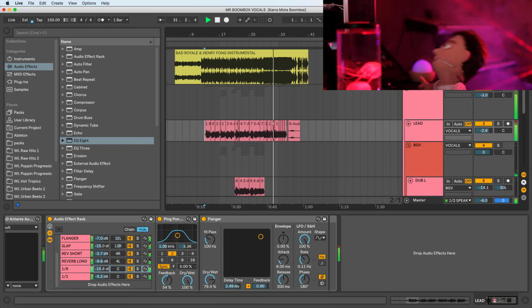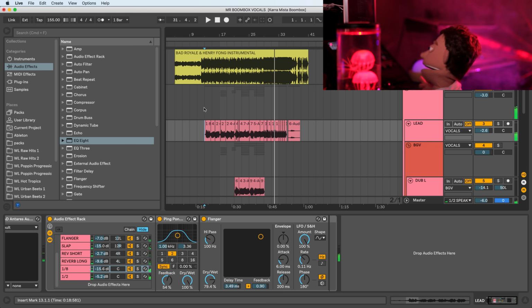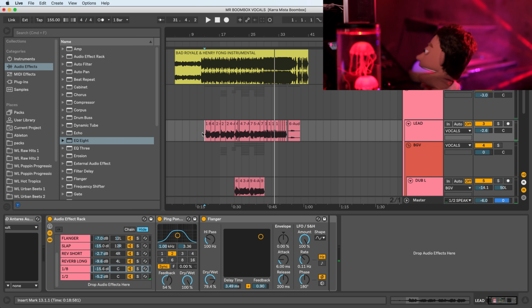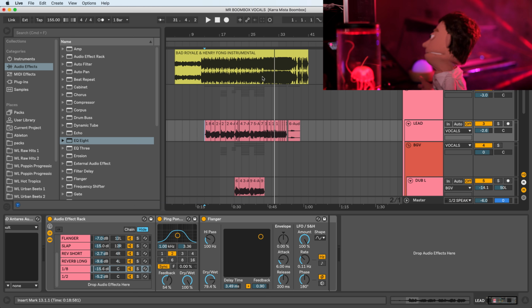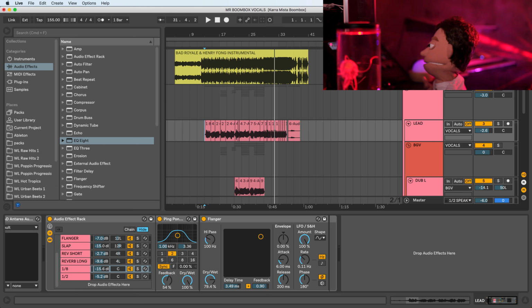Now, I know the vocal's been a little bit louder than it should be for the beat, but during this stage in the game, you're going to want to turn your beat down a little bit just so you can hear what's going on in your vocals a little bit better.